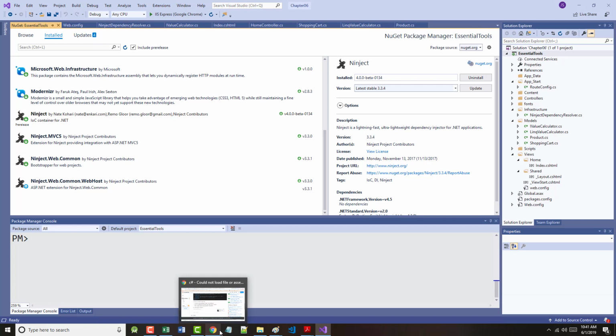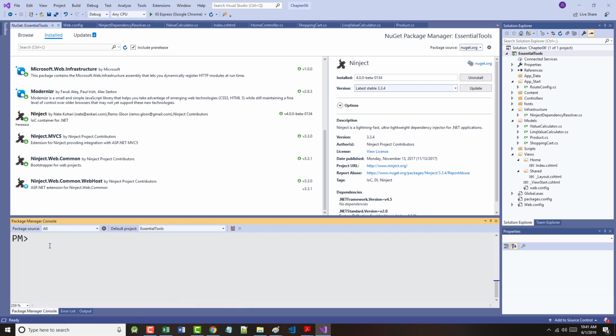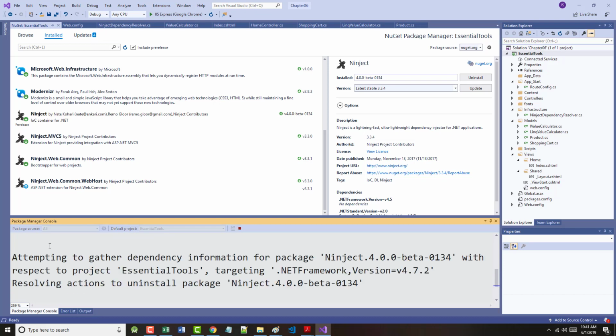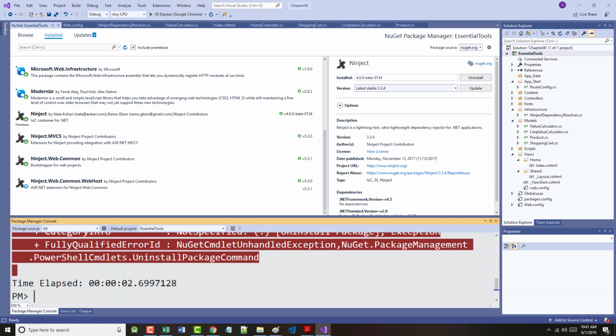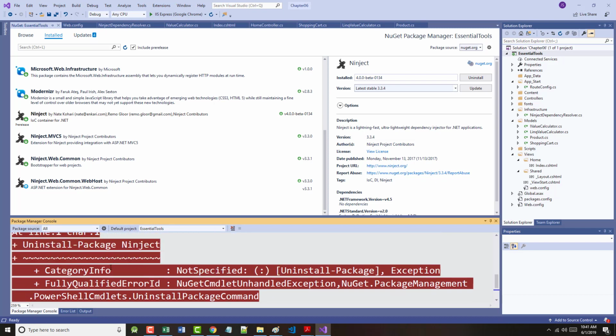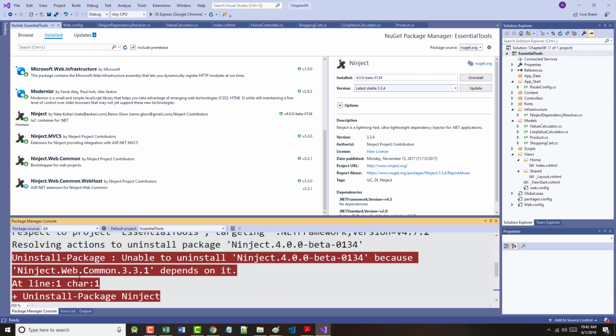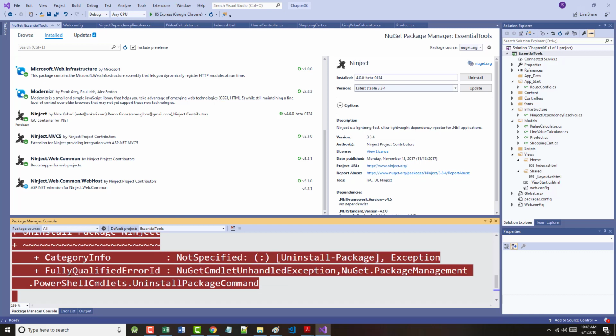So, Uninstall-Package Ninject. Let's see if it takes that. Okay, it does not like that, because Web Common depends on it. So maybe it's the order in which I'm doing these.